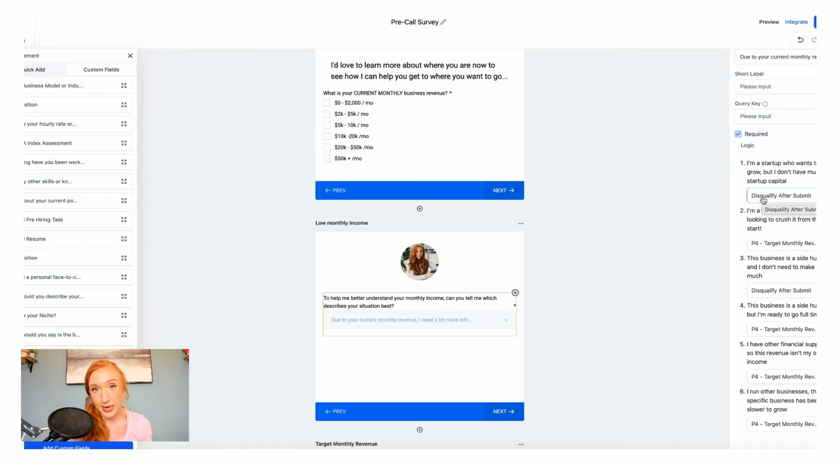And the reason for that is that ultimately we work with a lot of startups, but they have to have money to invest in their business for it to make sense for us to get on a call with them. If they are saying they're a well-funded startup and they're looking to crush it from the start, we move them then to target monthly revenue. So that was the same answer that half of these moved on to already. So we're getting people back in the same path.